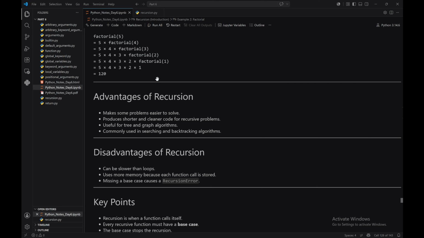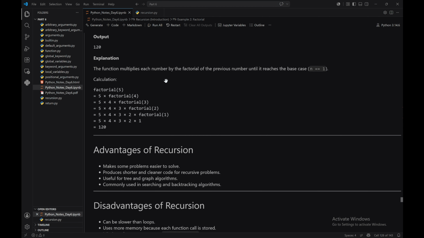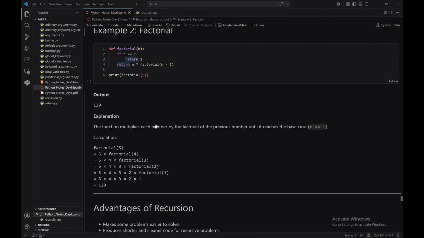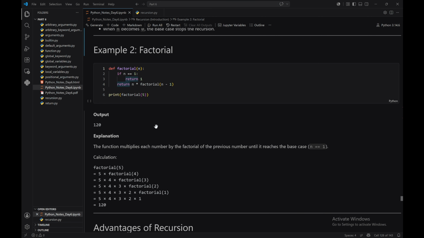While for disadvantages, there are also some disadvantages of recursion. Recursion can be slower than loops. How can recursion be slow? Let us first understand how the function is actually working here.